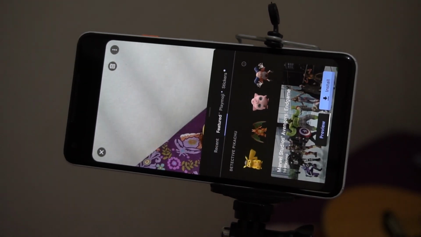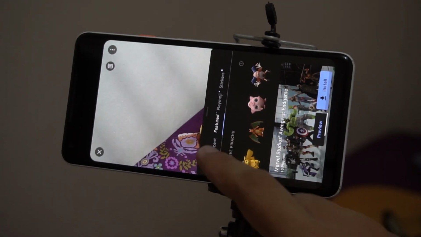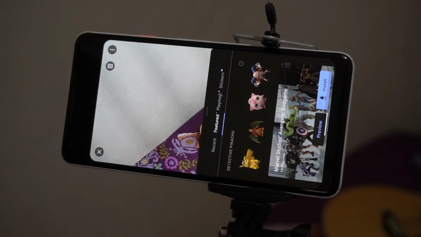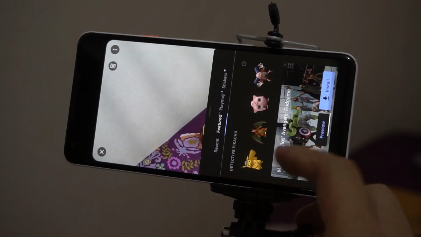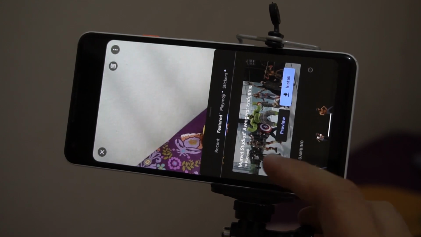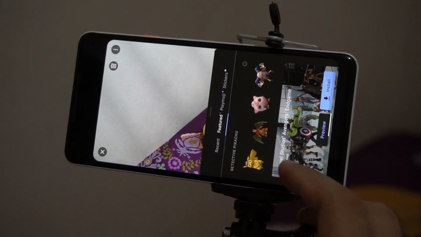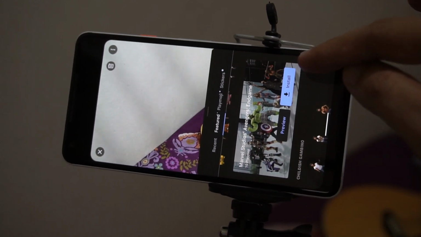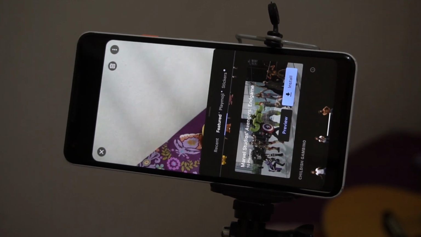So the stickers, so when you tap on it, you have your featured. So this one has some really good content. This is the Pokemon, this is the Avengers, and this one I already downloaded, so no need to download that. If you like the Avengers, you can install it. So I'm gonna show you how you can install it and use it later.